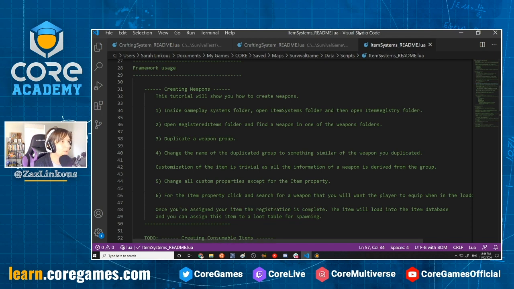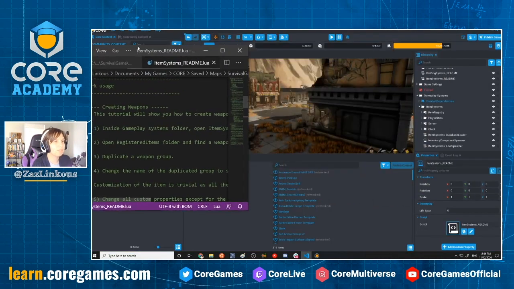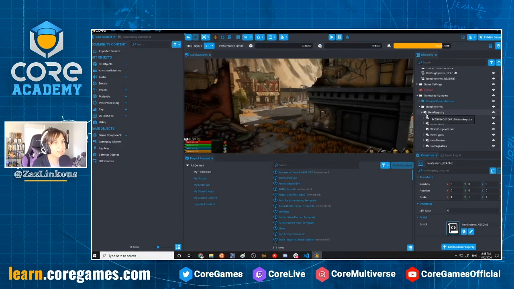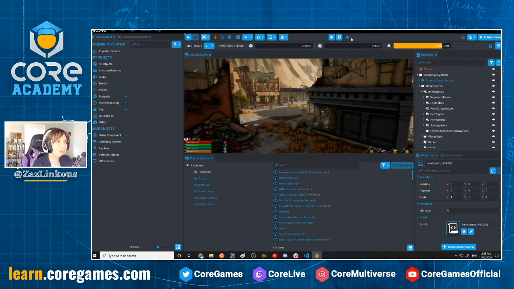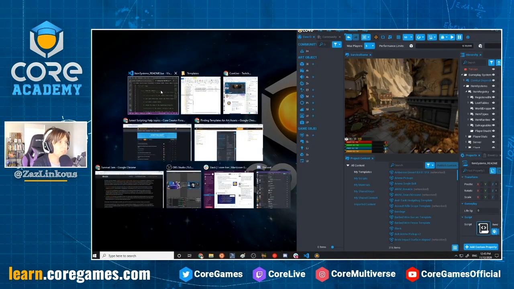So it says, step 1, we're going to go into the gameplay systems folder, open item systems folder, and then open item registry folder. And I really just would like to comment that that is very much the way I would have explained that in my documentation. So we'll do it that way.